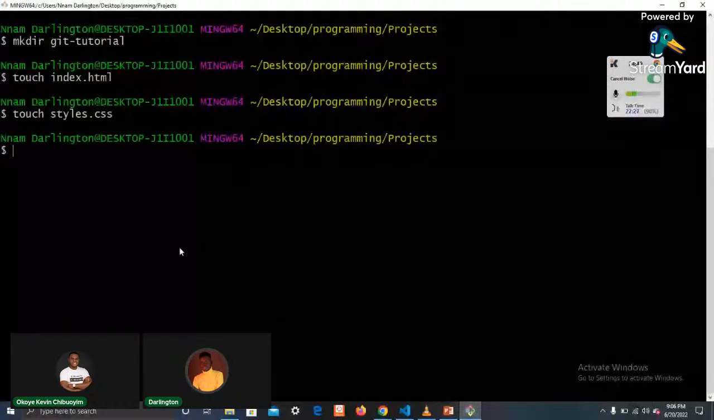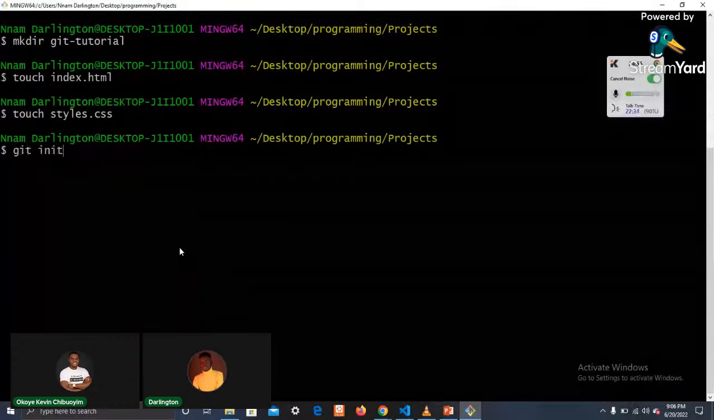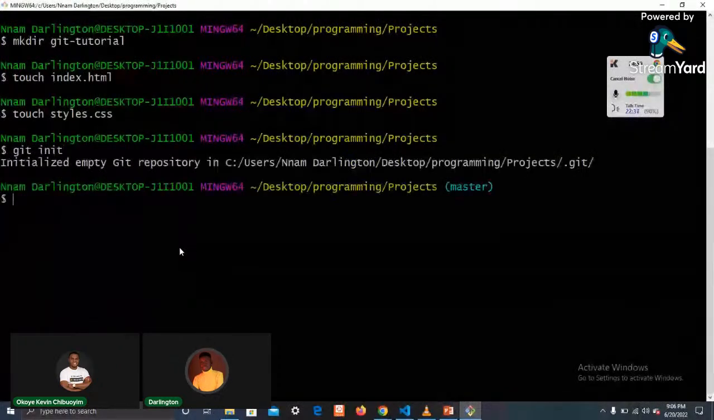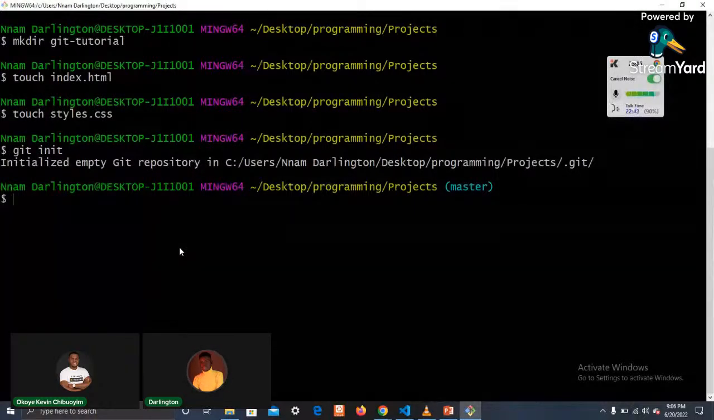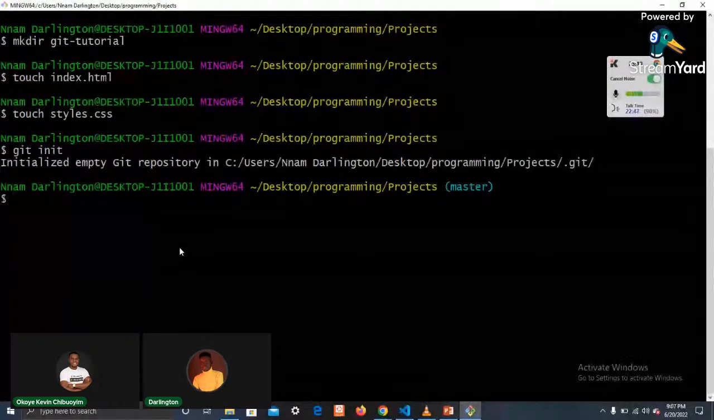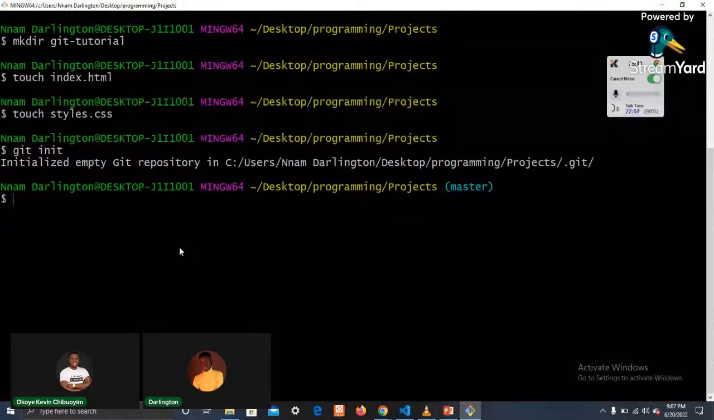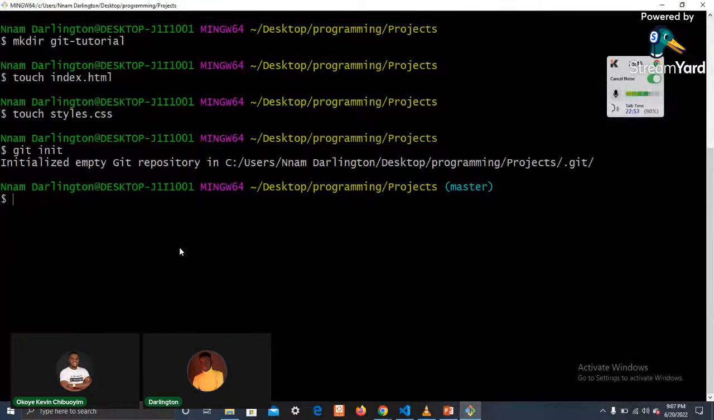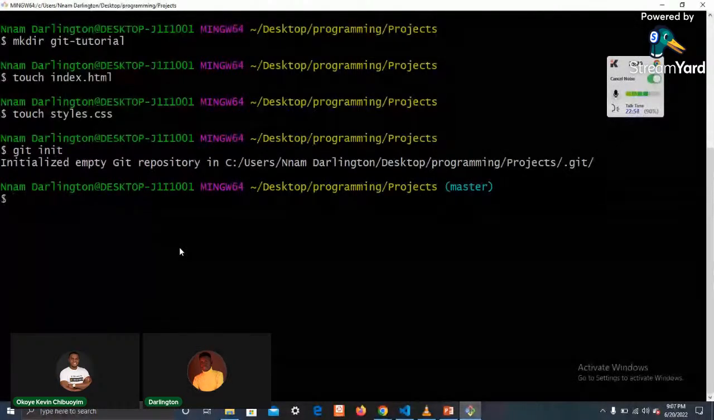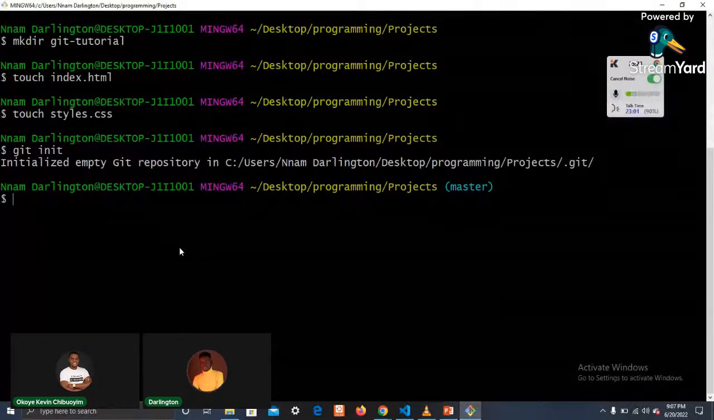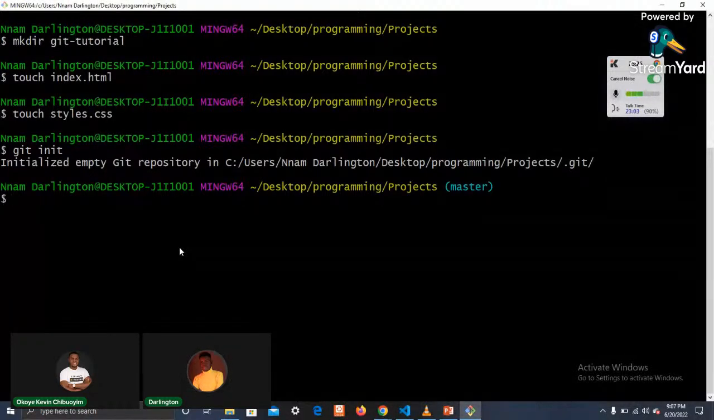Like I said earlier, to start using Git in your project directory, you need to type git init to initialize it. Once you type git init and press enter, you'll see it says initialized empty Git repository in this place. So I just initialized an empty Git repository, and you can see I've been moved to the default branch, which is master. We'll be looking at what branches are soon enough. Master is the default branch for Git on my laptop. For some other people, it can be main.